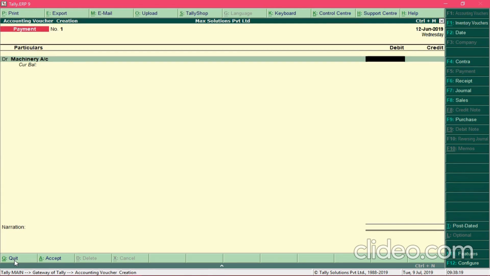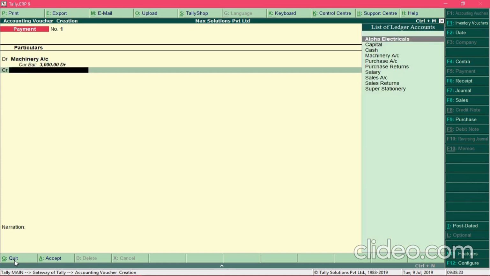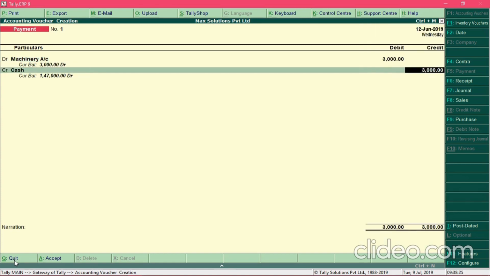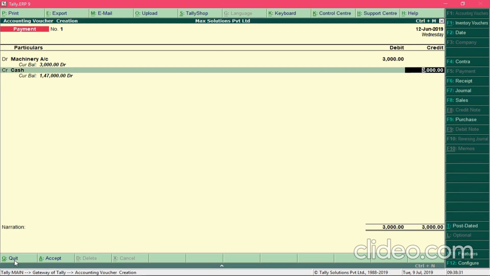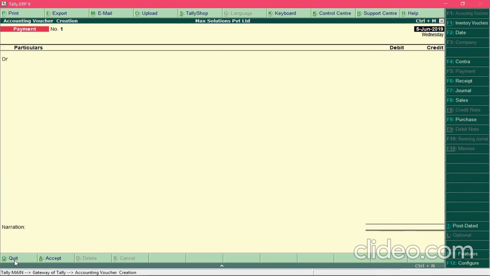Record the amount as rupees 3,000 and press enter, and credit the cash account. Now from here, either you can provide the narration or you can simply save the entry by pressing Ctrl A. That entry just got recorded. Alright, now let's record the next entry.